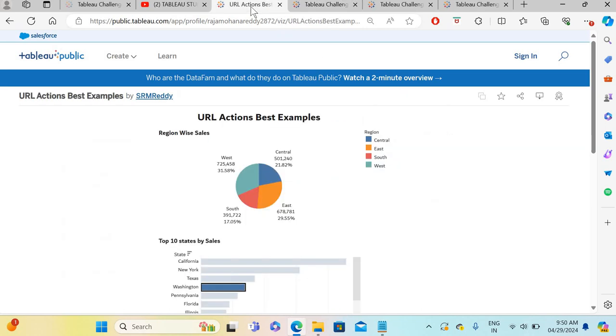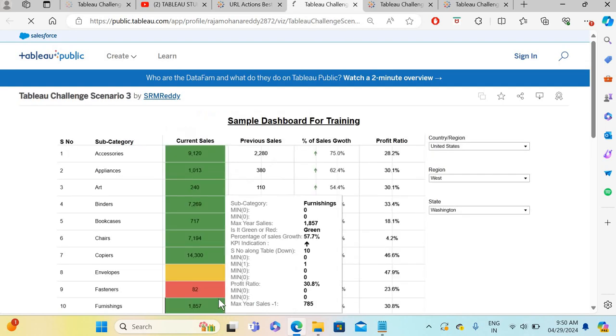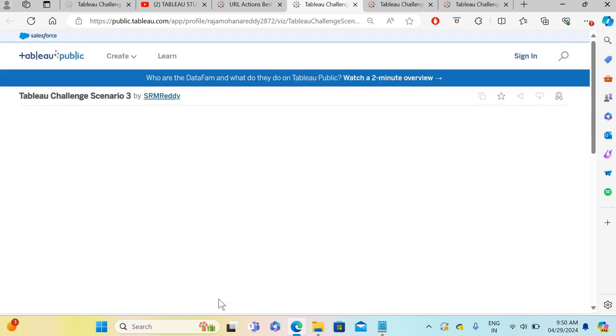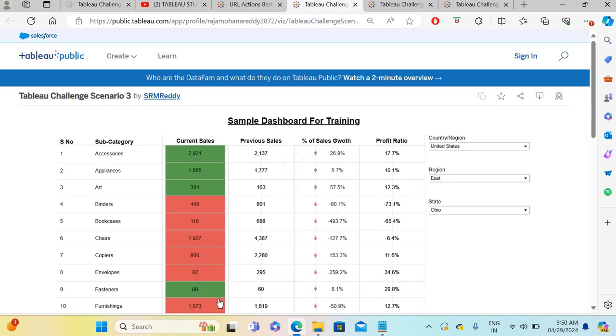Let me go back again and select one more state here, Ohio. This comes under this region, and the state is Ohio. If I click here again, it will open that sheet and reload automatically, because we are passing these dynamic values. Again, if you see here, the region and state are selected by default. Now the question is how we implemented this functionality in Tableau.